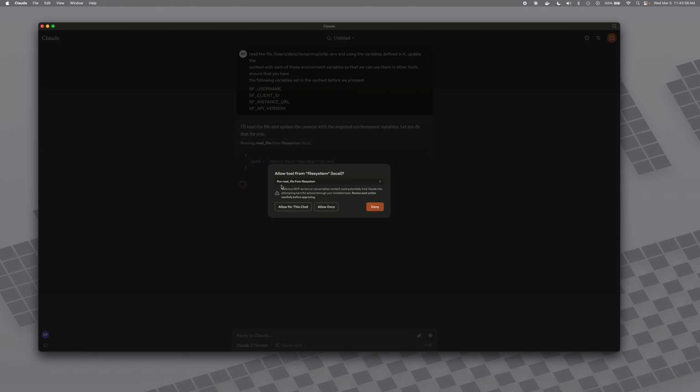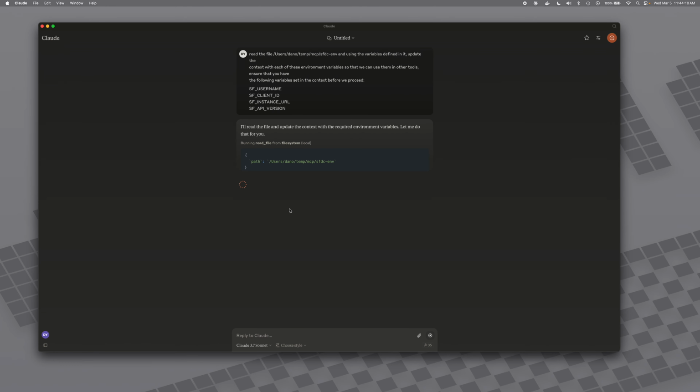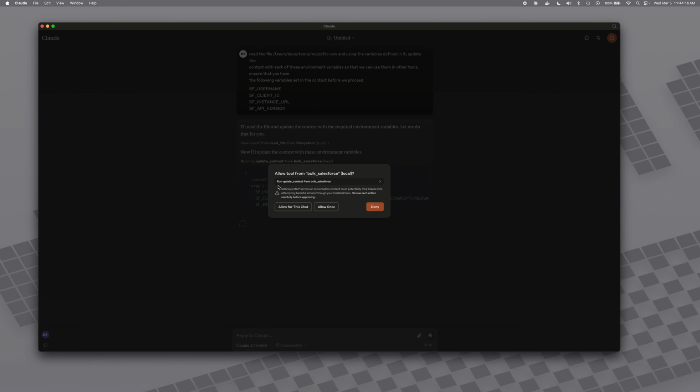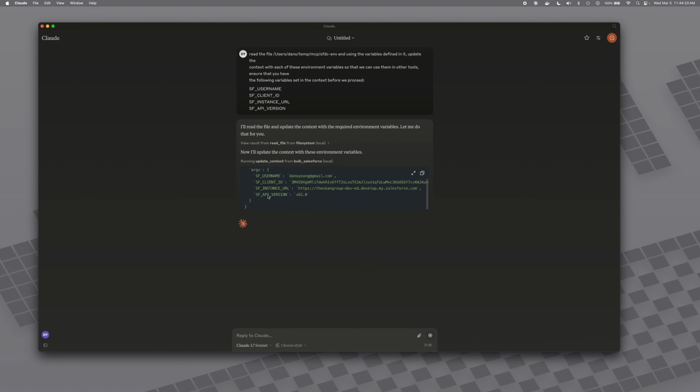See here, it tells you it runs the read files. This is the file system MCP server that's running, and this is the method that the tool decided to run. So let's go ahead and allow that. All right, now I wrote another one here to update the context for all these variables. Okay, pretty good. All right, so we got that.